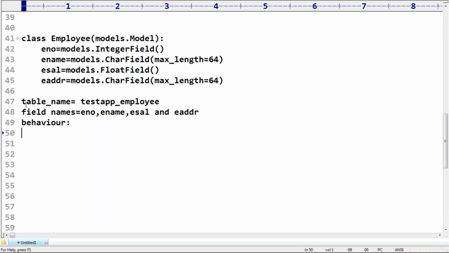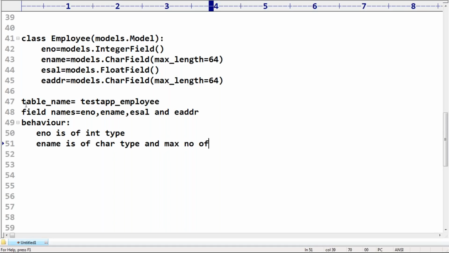Enum is of int type. Next one after that, ename is of char type, and the max number of allowed characters are 64.